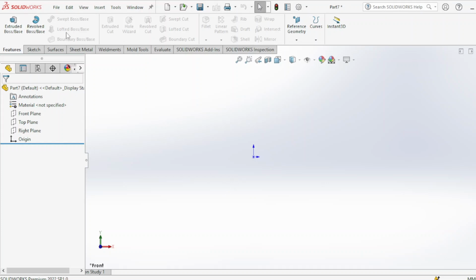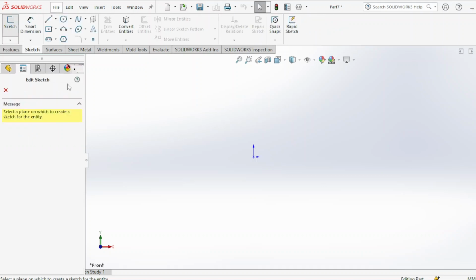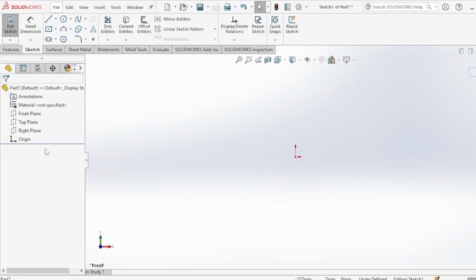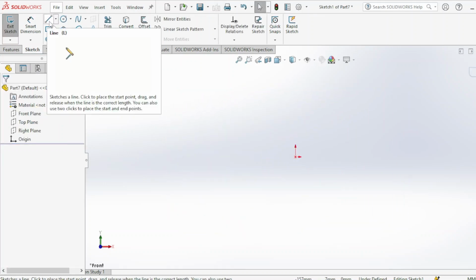Today we will see how we use the lofted boss base command in SolidWorks with the help of center line and spline curves. So now I am selecting sketch over here, opening the sketch. Then I will select the front plane and I'm going to make a sketch like this.